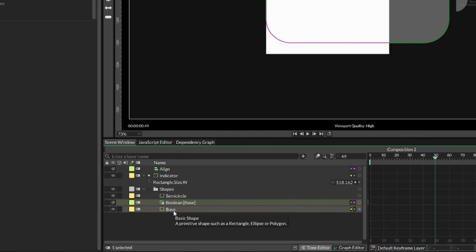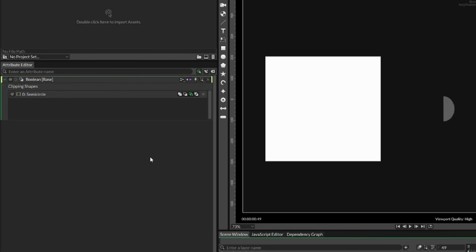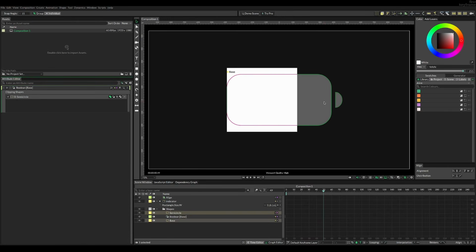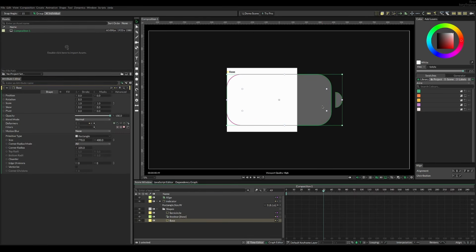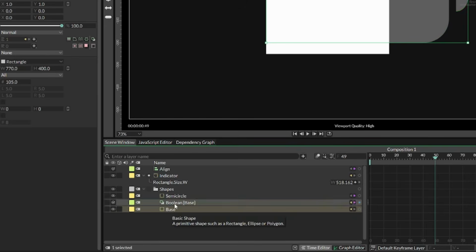So go ahead and do that by clicking on it and dragging it all the way over here onto the clipping shapes text. Then we want to select union, since we want the base and the semicircle to be one. Now, selecting the base, you can see that the base now includes the boundaries of the semicircle. So that's good, and now we're ready to use this as a clipping mask.